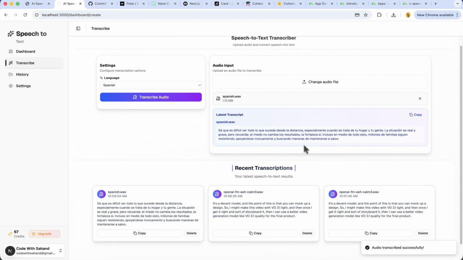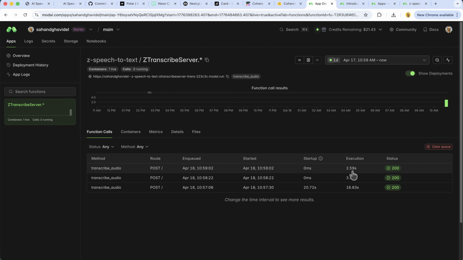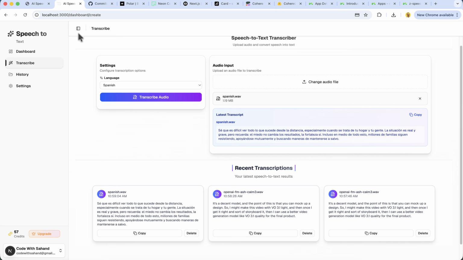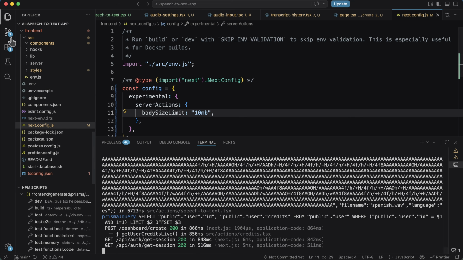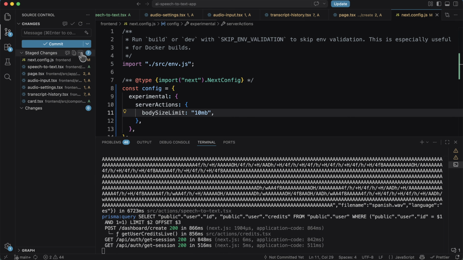As you can see, it is working well. This time it took around 2.5 seconds. This completes the steps for creating our transcribed page. Let us add this change to GitHub. We will commit all updated files.